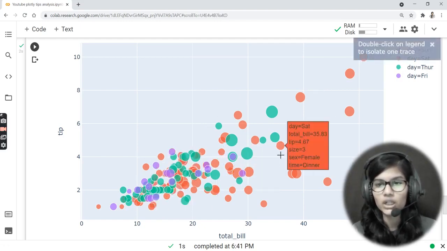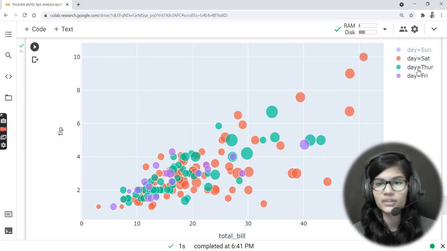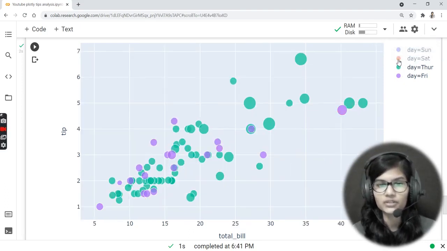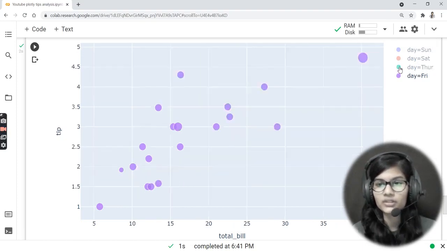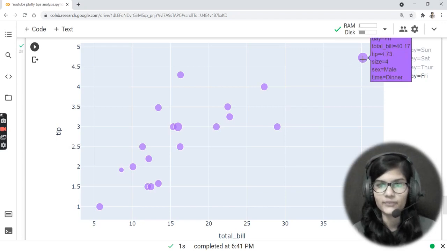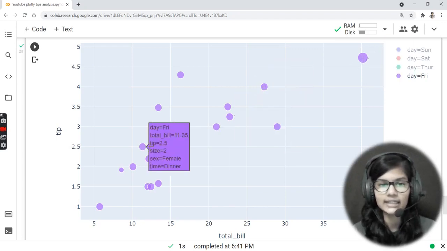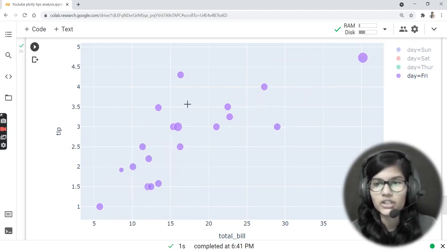Now just have a look, that blue color, that was Sunday, has been removed. I would click on red as well. So now Saturday has been removed. I would click on this green as well. So Thursday is also removed. Now I am left with only Friday. So now you can completely and clearly visualize a particular day.